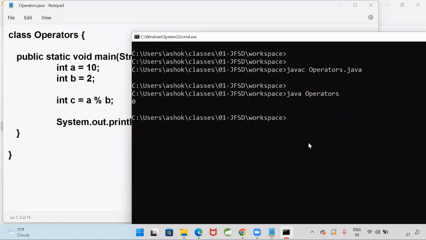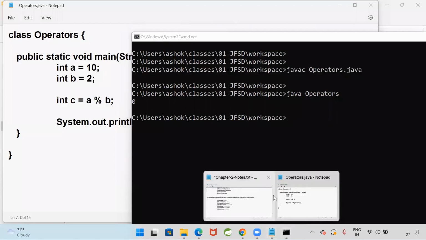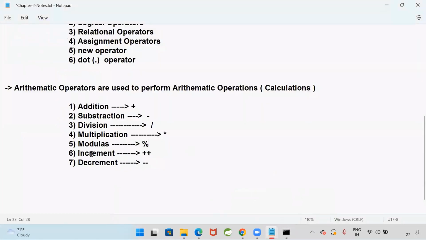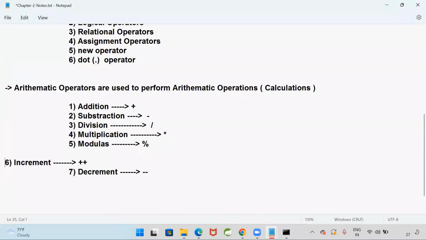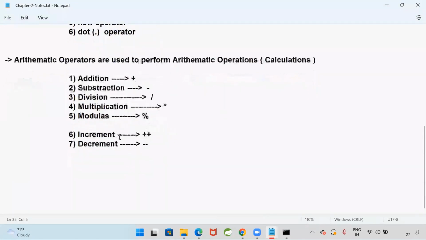All right. Next one. Here we have a concept called increment and a concept called decrement. The increment concept is available and the decrement concept is available.